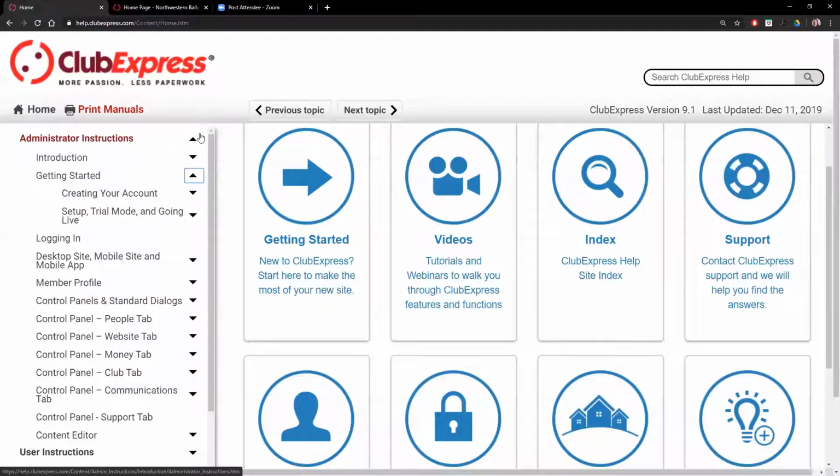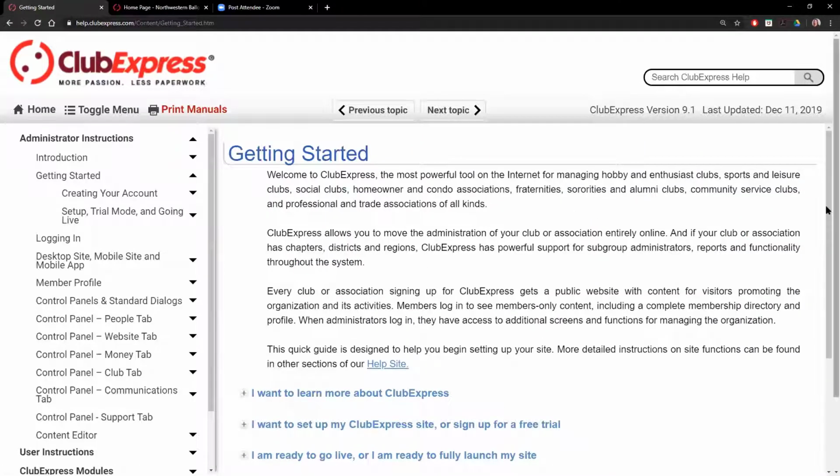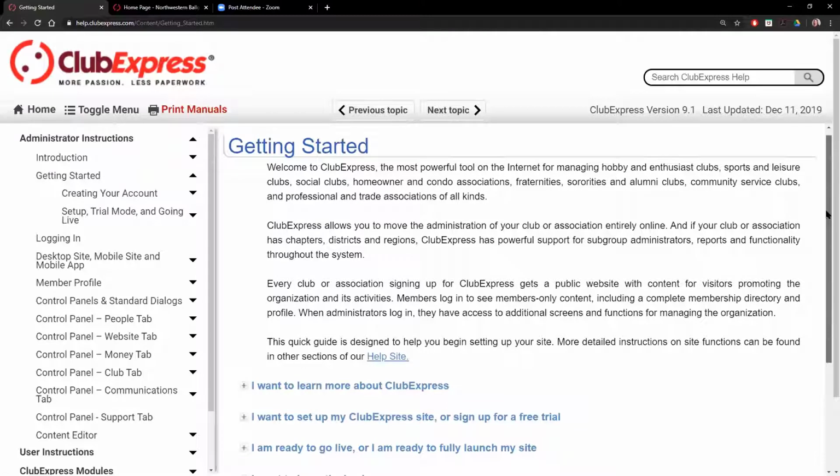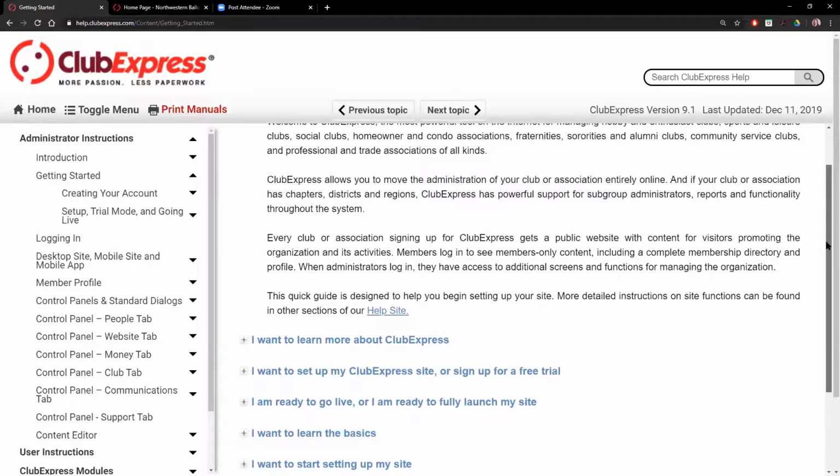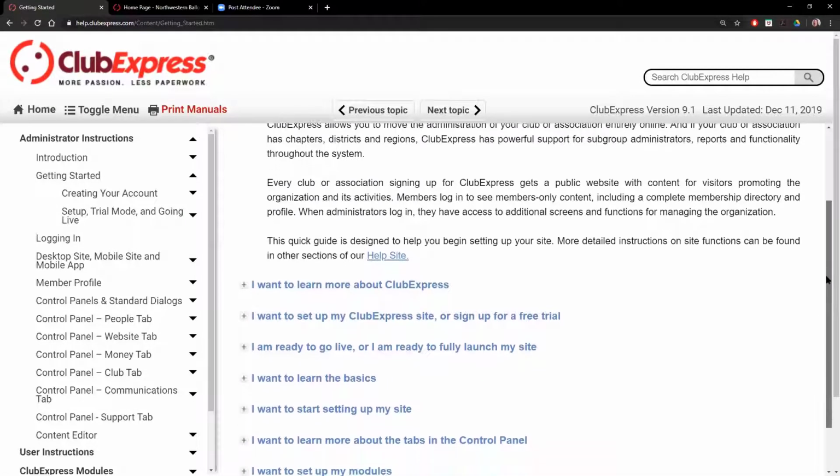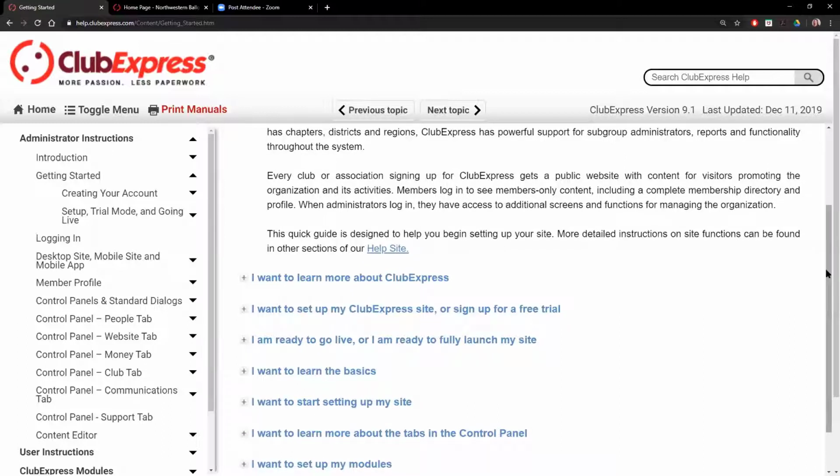In the content pane on the right side of your screen, you'll see cards displaying different sections of the help site. First, you'll see an option designed for new users or those who are just getting familiar with the website. It's called Getting Started. This is a great section for people looking at ClubExpress for the first time as a solution and working through setup and trial mode. It's also great for new club officers who just need to get up to speed on running their website, or if you just want to brush up on the basics of ClubExpress.